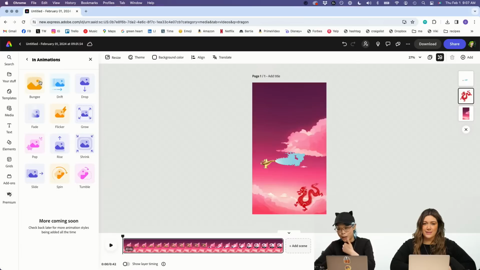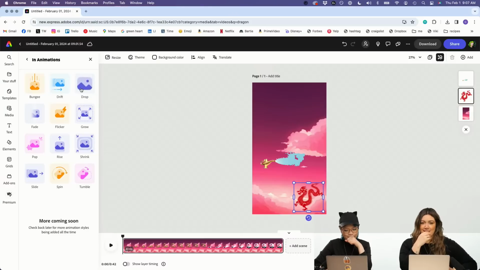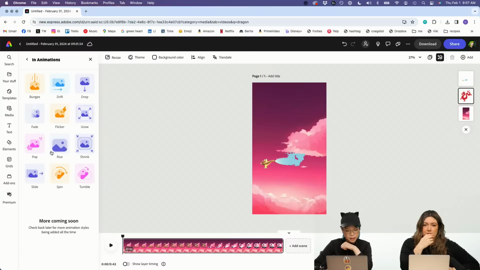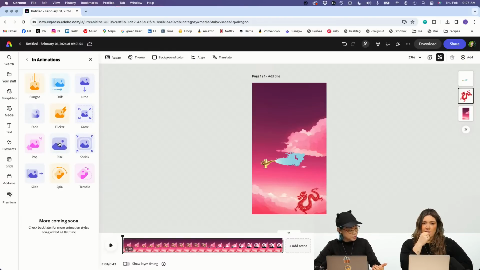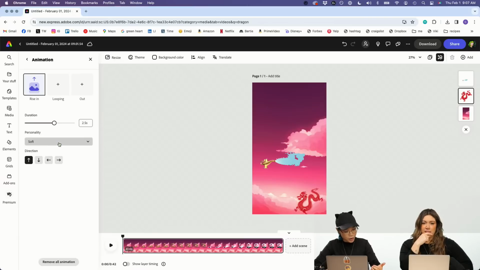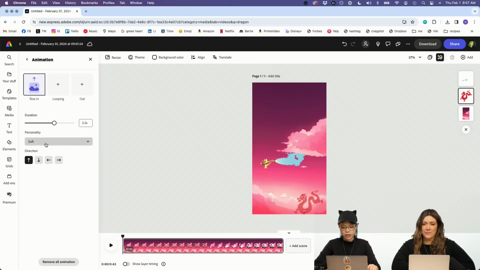So do we want to bungee? Do we want to drift? Do we want to drop? Do we want to fade? Do we want to pop? Maybe a drop, but from underneath, if we can. You want to do a rise? Yes, I think you're talking about a rise. That would make more sense. And the cool thing is you can rise in all these different directions.